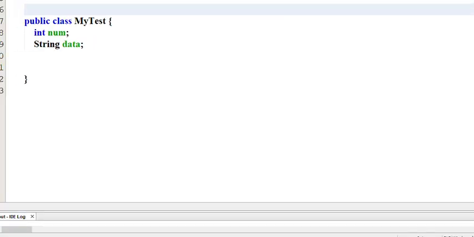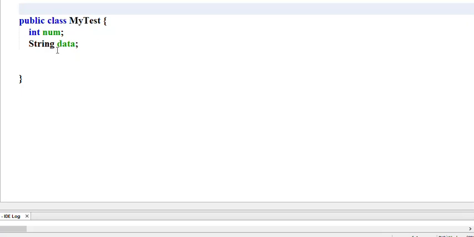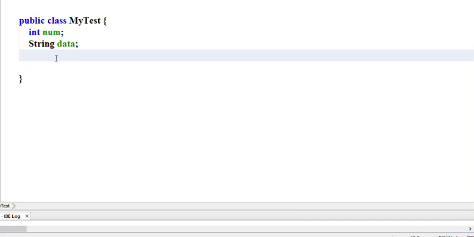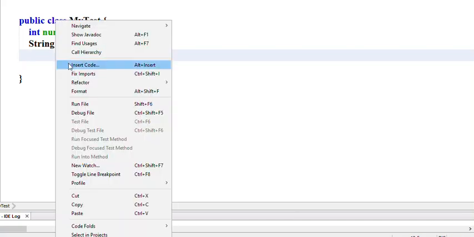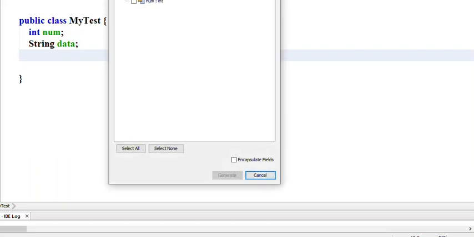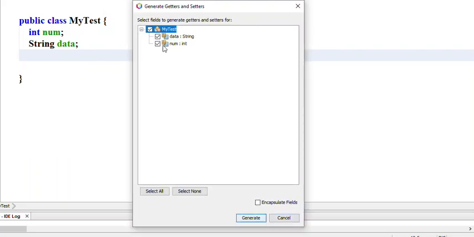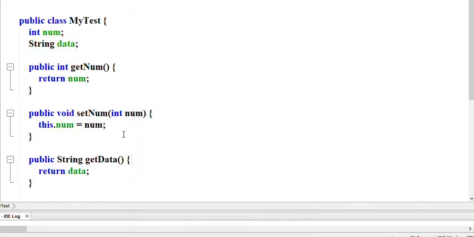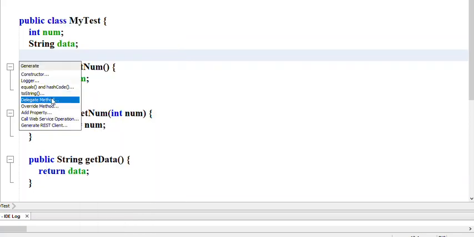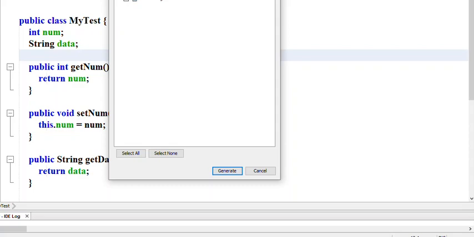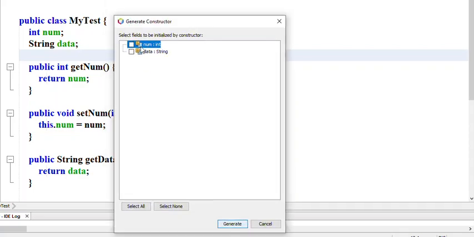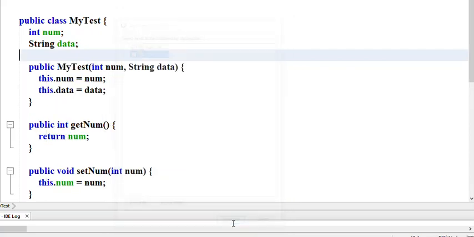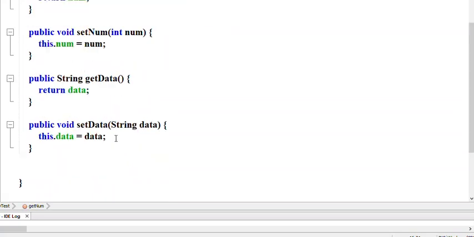So here we have our code, and I have a class, MyTest, with the fields I described. Now let's insert code. I have my getter and setter, and I choose them. I'm using NetBeans to generate this code. I can also have a constructor if I want to, so I build a constructor in there as well and choose everything in the constructor. I generate that and I get my constructor here. So I have my constructor and my getters and setters.